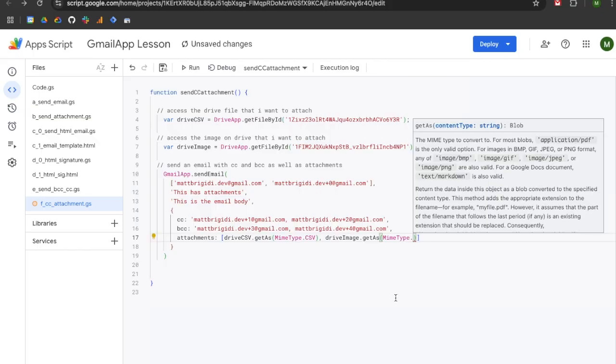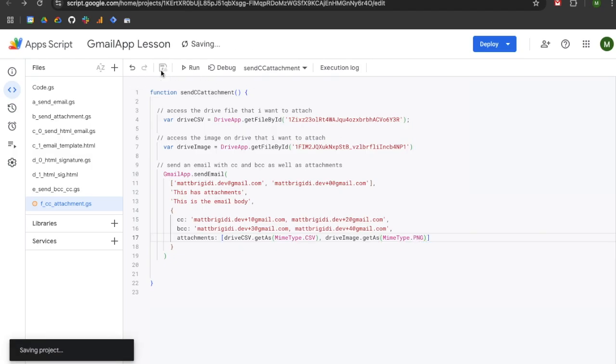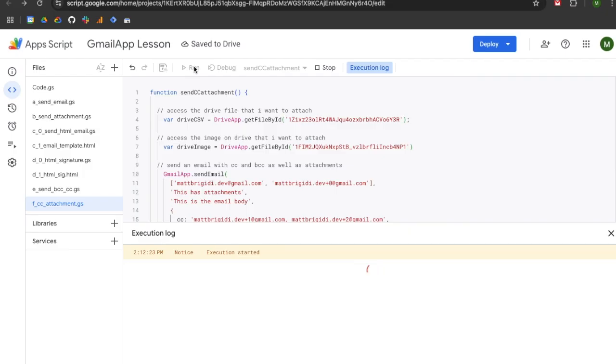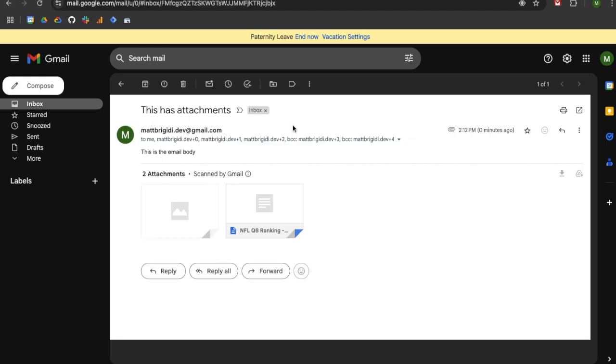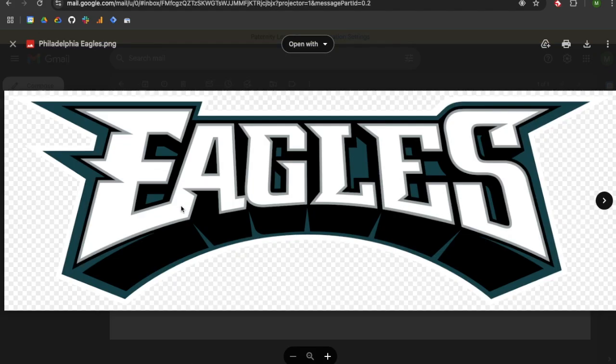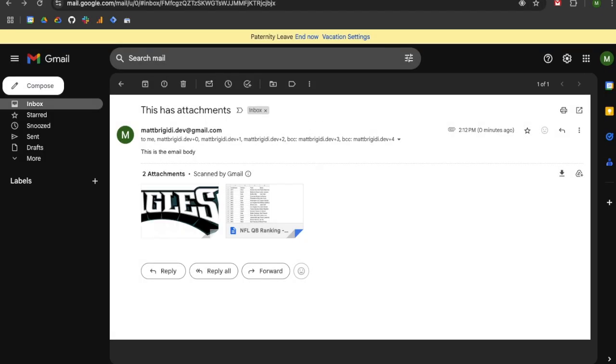Now because this is an image, we can use any of these types. So we could do GIF, a JPEG, a PNG. We can also do Markdown if we wanted to, but because this is text, we're not going to do that. We are going to do a .png, and we are going to save it. We're going to hit run. We didn't get any errors, which is great. We're going to go back to our email, refresh it, and you can see now we have a PNG attachment as well as a CSV attachment.